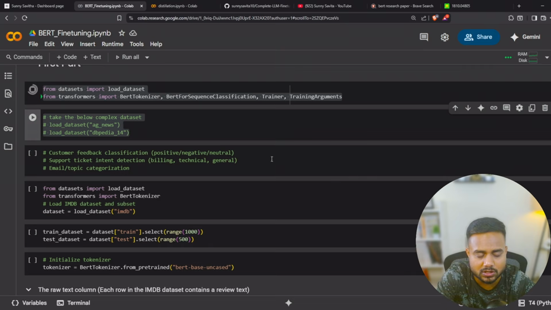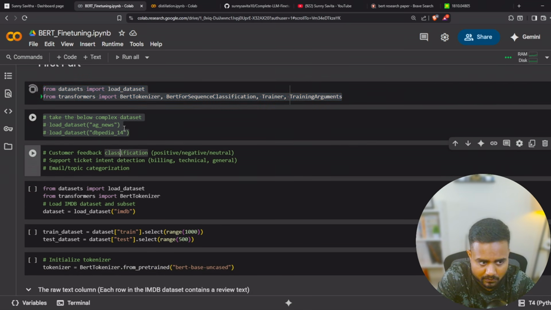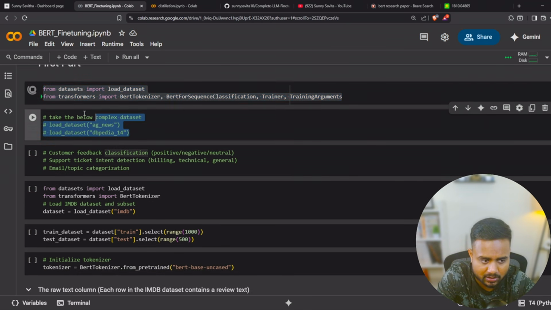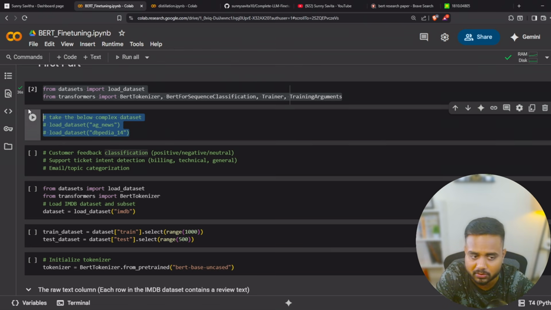Now see here, guys, my dataset, the tokenizer, and the BERT model, everything is being loaded. Until then I can show you the data. Here, guys, I kept a different kind of dataset for all of you. You can utilize this AG News data, or this DBpedia data. This is also a very huge dataset, and for sure you can utilize it for performing the training, the fine-tuning on top of the BERT model.